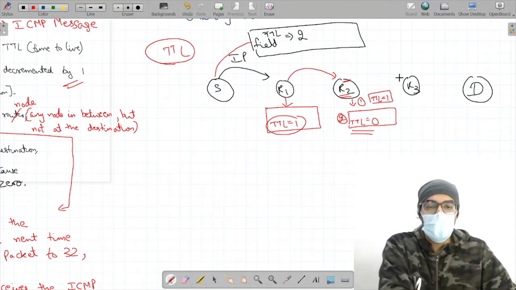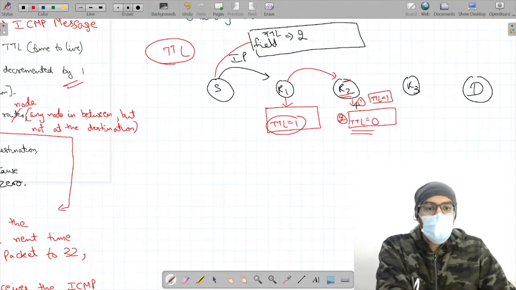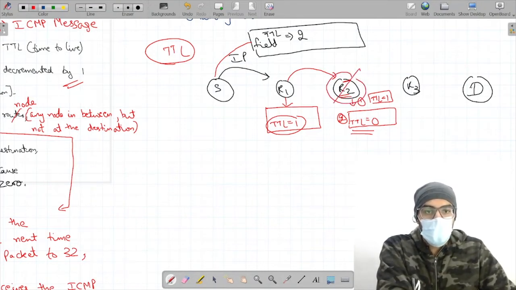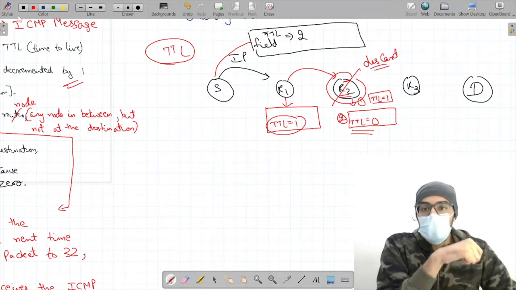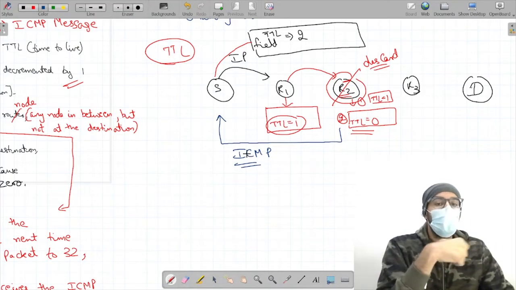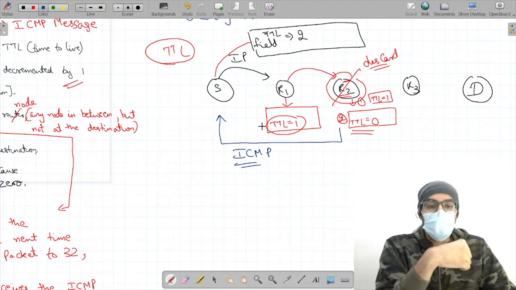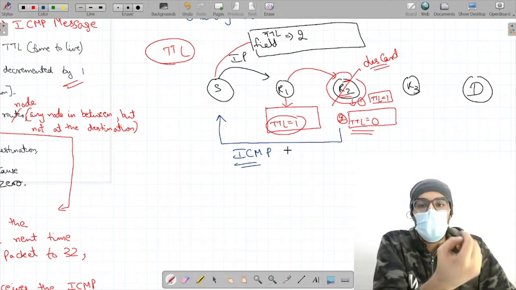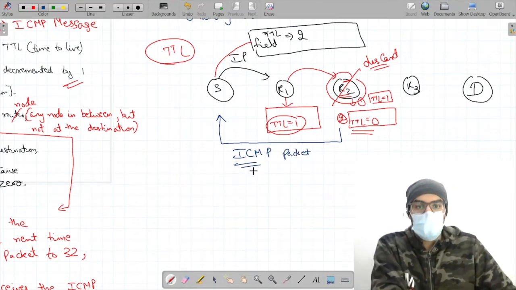Now what would happen is, since the value of TTL is 0, this means that this particular packet cannot take any further hops. Since it cannot take any further hops, this router R2 is going to discard this packet. Since this packet is discarded, now this router R2 is going to send an ICMP message back to the sender of the packet that I have discarded your packet, and the reason for the discarding of your packet is that the TTL, the time, has exceeded.